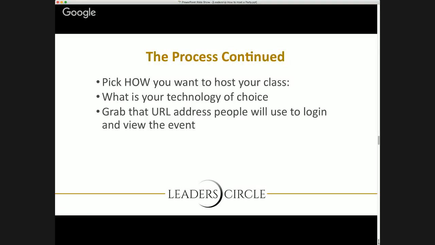Now, the other thing that you want to do is pick how you want to host your class. What is going to be your technology of choice? You've got to grab that URL address that people will use to log in and view the event. So, for instance, this event is going to have a URL address, and that is how you're watching it, right? Somehow you're getting access to view this event, and you've got to do the same for your online events.